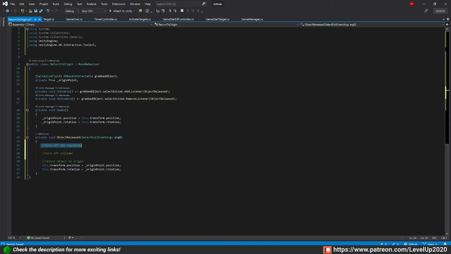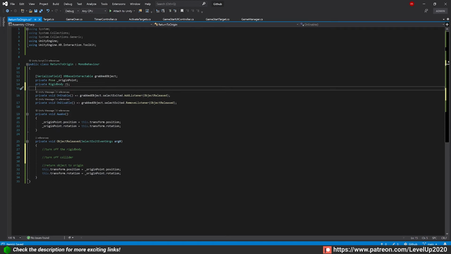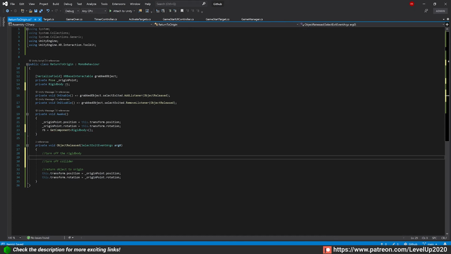Let's do it the right way. Let's go ahead and create a private Rigidbody, and we'll just call this RB for rigid body. And in our Awake method, RB is going to be equal to GetComponent Rigidbody, like so. And then when we want to turn it off, we can say RB dot, we'll just make it sleep. So turn it off for one frame.